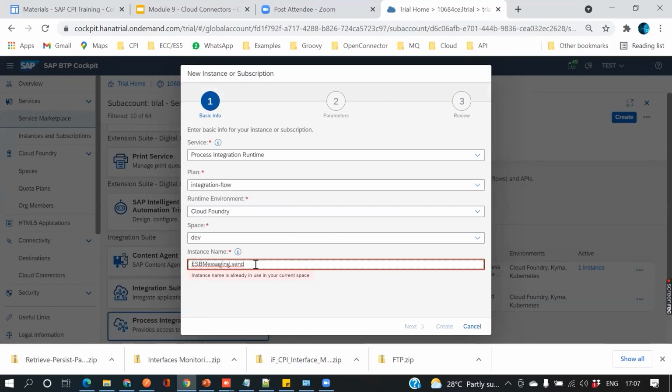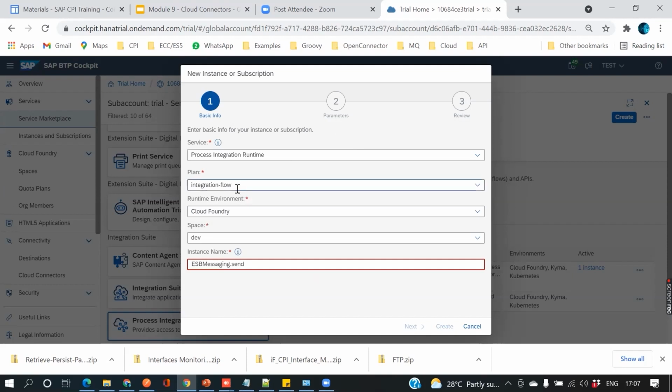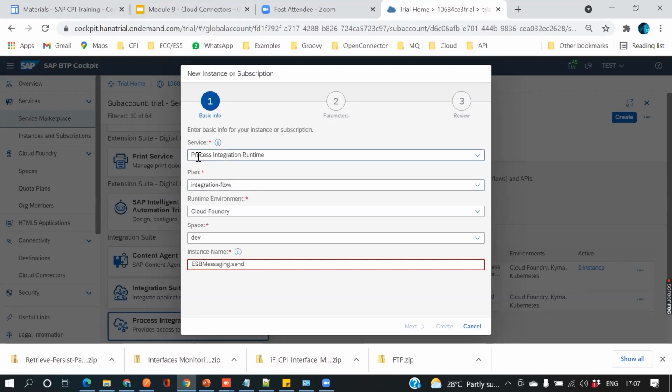Abhinav, do we create the plan or is it an existing one? The plan for integration flow you have shown me, right? Yes, this is the default one. But for me it is showing only as trial, not as API or integration flow. How come it's not showing there? You were able to subscribe to process integration runtime, right? Yes, sir.